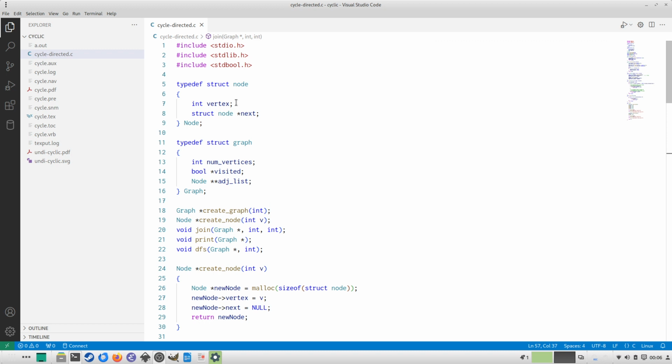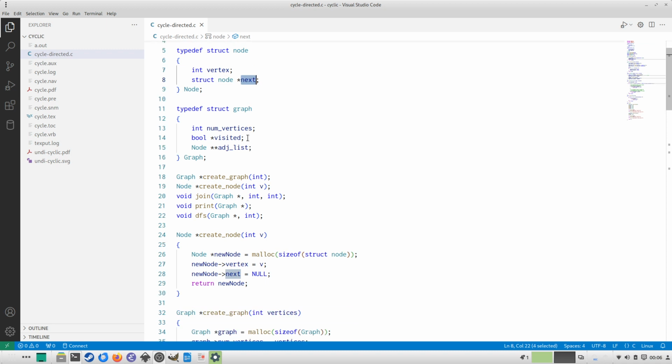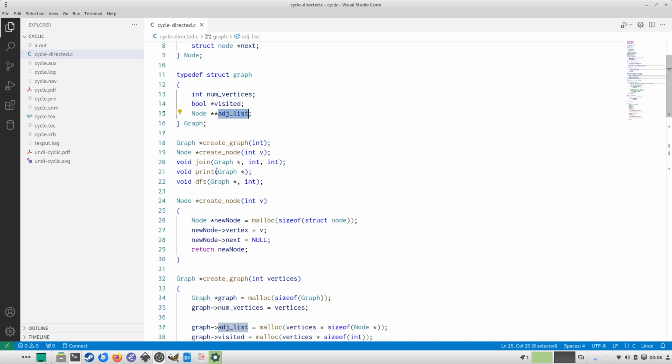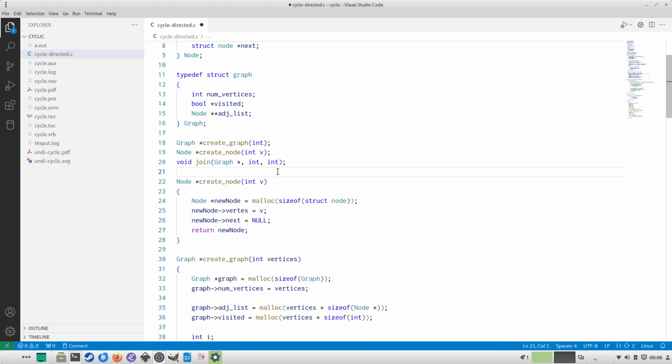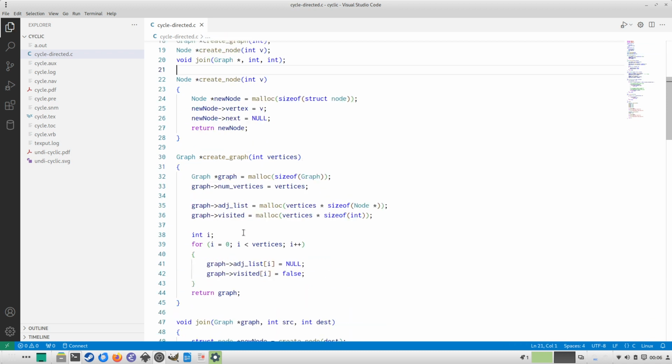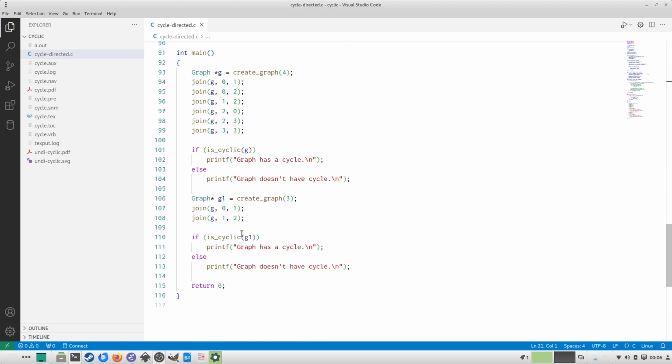To create a graph, I have put all the source code in one file, as compared to 3 files. To represent a graph, we have a node of a graph which contains a vertex and a next pointer for the adjacency list. For the graph, we have num vertices, a visited array, and an adjacency list. The functions in this program are create graph, create node, join, and is cyclic. The main function creates the graph, joins the vertices, and tests for cycles in the graph.